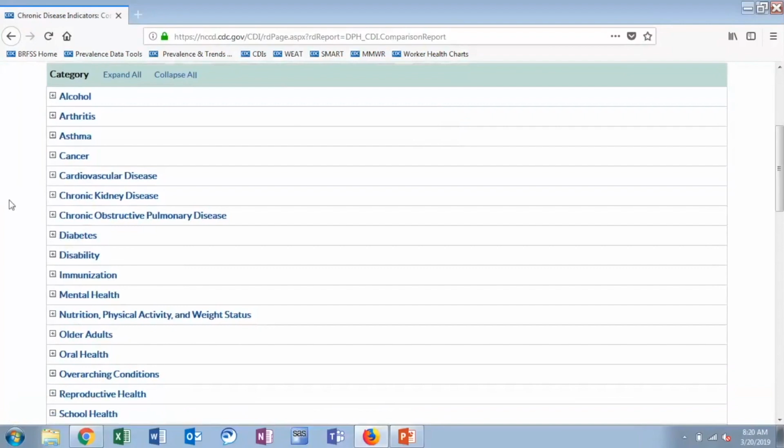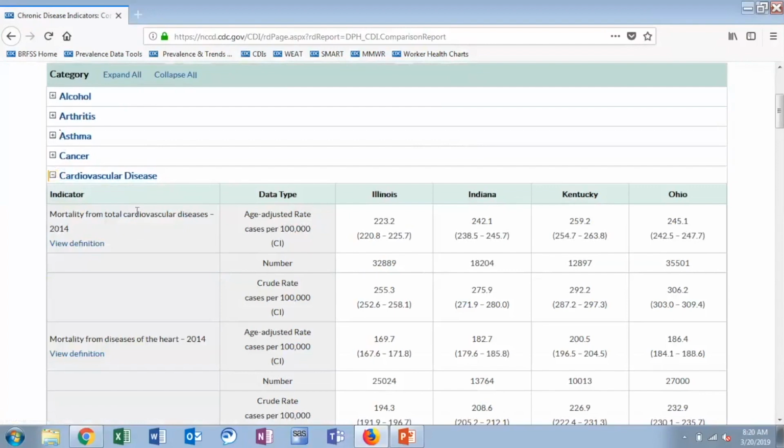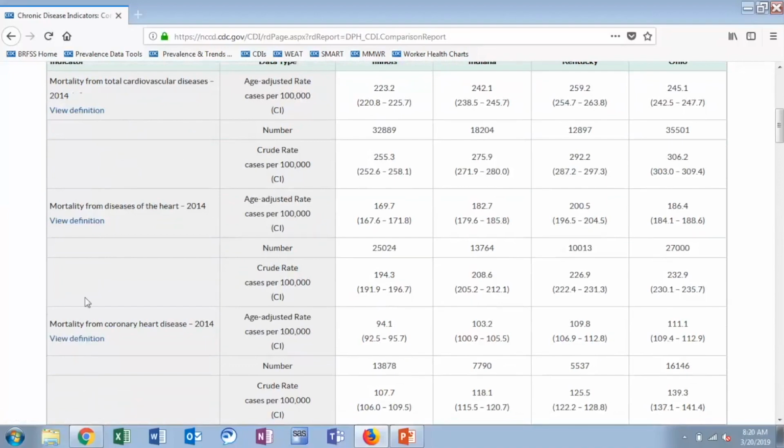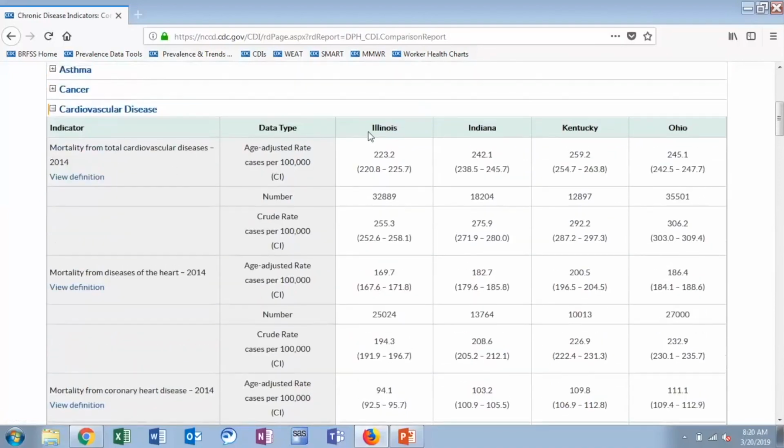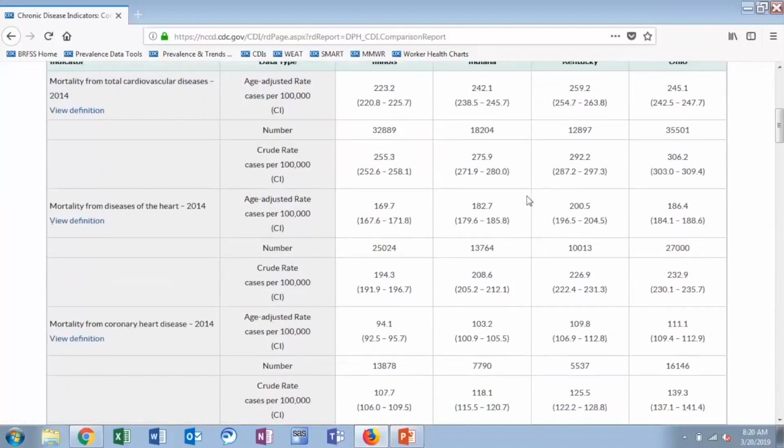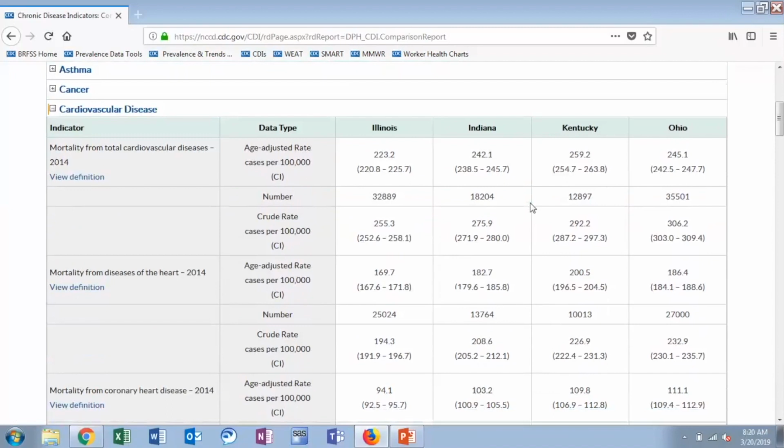And now, when I open up one of these indicators, I'll choose cardiovascular disease. I will see all of the indicators that were available in the other pieces of the chronic indicator tool listed out here on the left. And then in my columns, I'm going to see the reported rates for each of these indicators for each different location. So we have the Illinois column, the Indiana column, the Kentucky column, and the Ohio column, all available right next to each other. I know it's a lot of information displayed all at once, but if you are just trying to look really quickly at some numbers, instead of having to go into the by location or by topic tool and be creating all these graphs and exporting them, you can see everything.